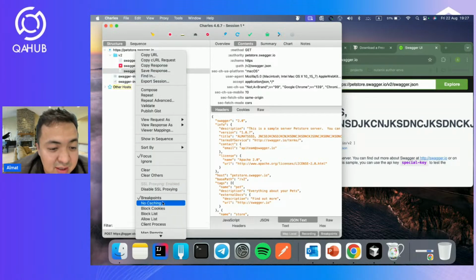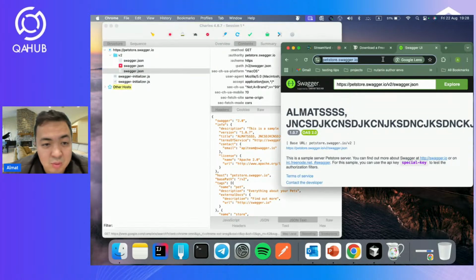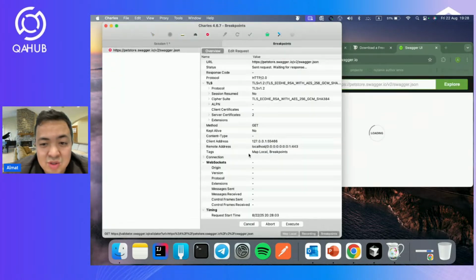The next thing that I did is the breakpoint feature. I just applied the breakpoints. So every time I try to reach that endpoint, here we can see our path, v2 swagger.json, every time this endpoint is triggered, it will be intercepted. In what way? I'll show you. I just reloaded, and as you can see here, it intercepted at the request level.